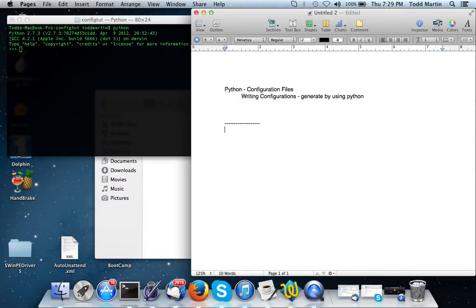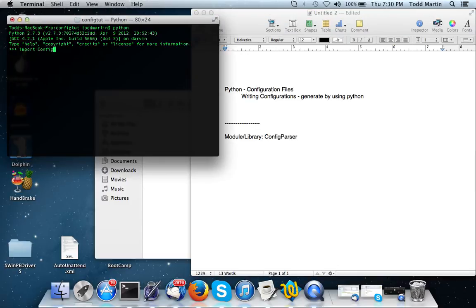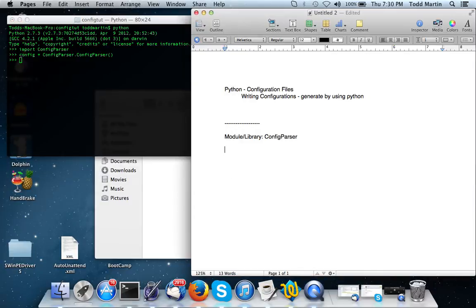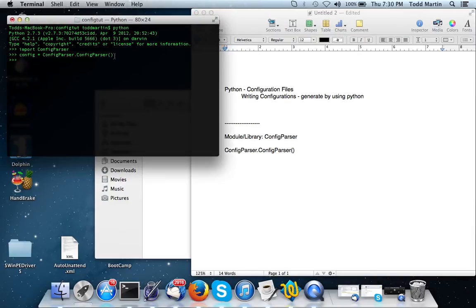So first things first, after we start our Python interpreter, we need to use a module or a library, whatever term you prefer. And for this, it is going to be configparser. So let's import configparser, and of course the C and the P are capitalized. First thing we need to do is create a variable to use objects or statements from the parser. The statement here is configparser.ConfigParser. So we set the variable config, so anytime we use it, it will use the statement within the library.